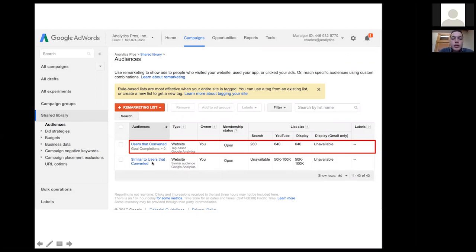So this, similar to users that converted, is a lookalike audience that AdWords builds based off of the different data it has on users it thinks is also likely to engage and be similar to come in and convert. So you also have a wider audience of that as well.